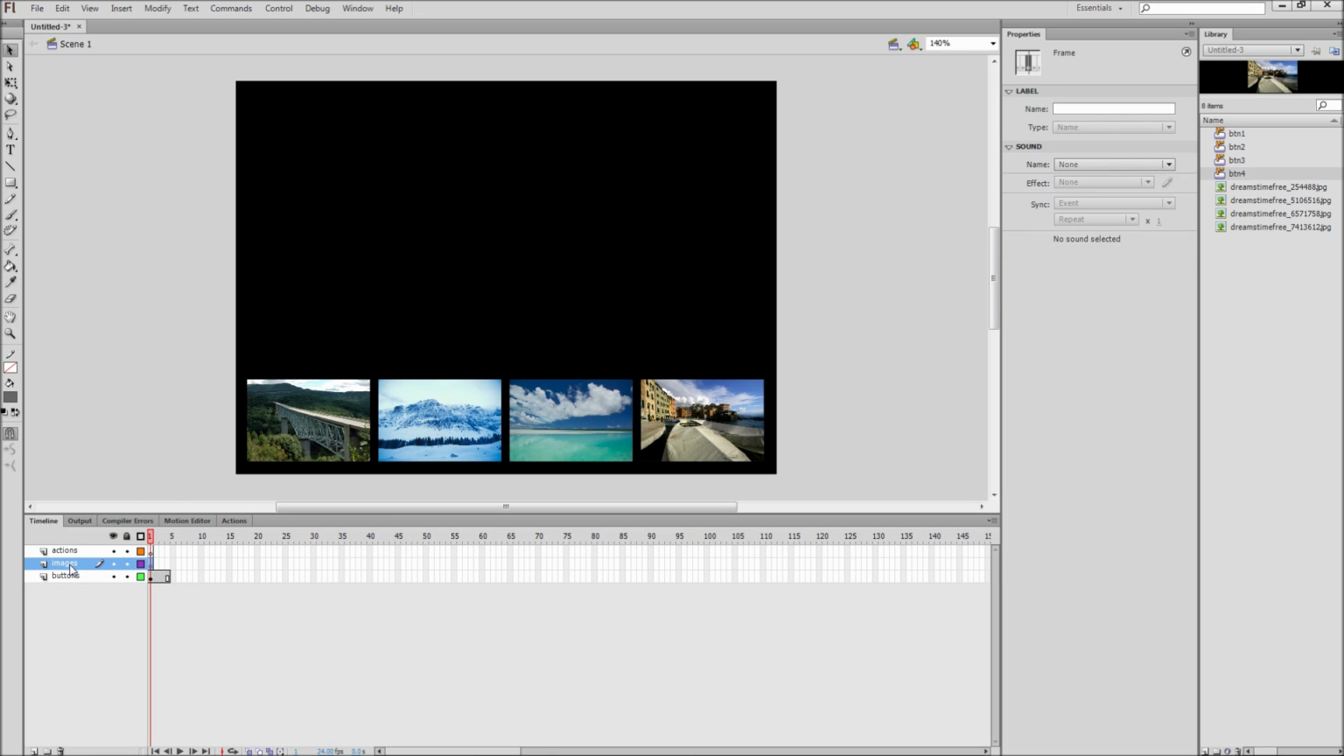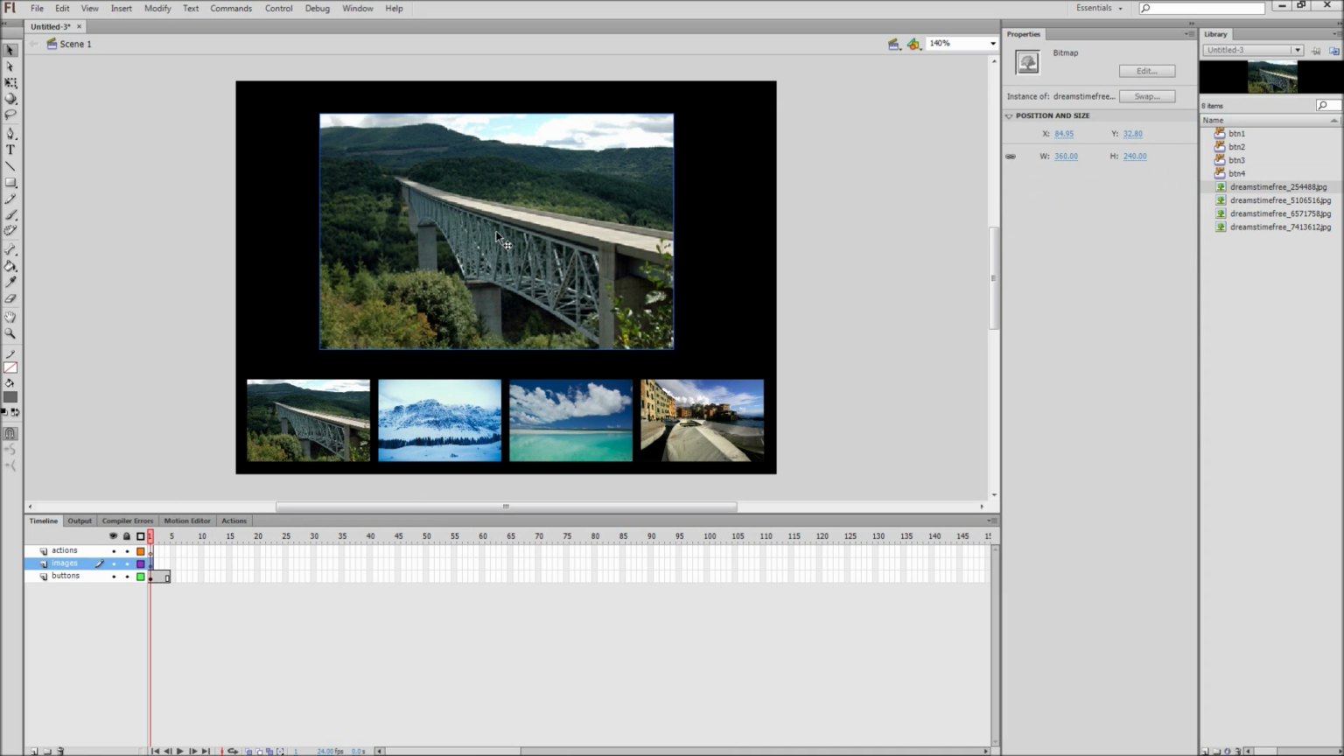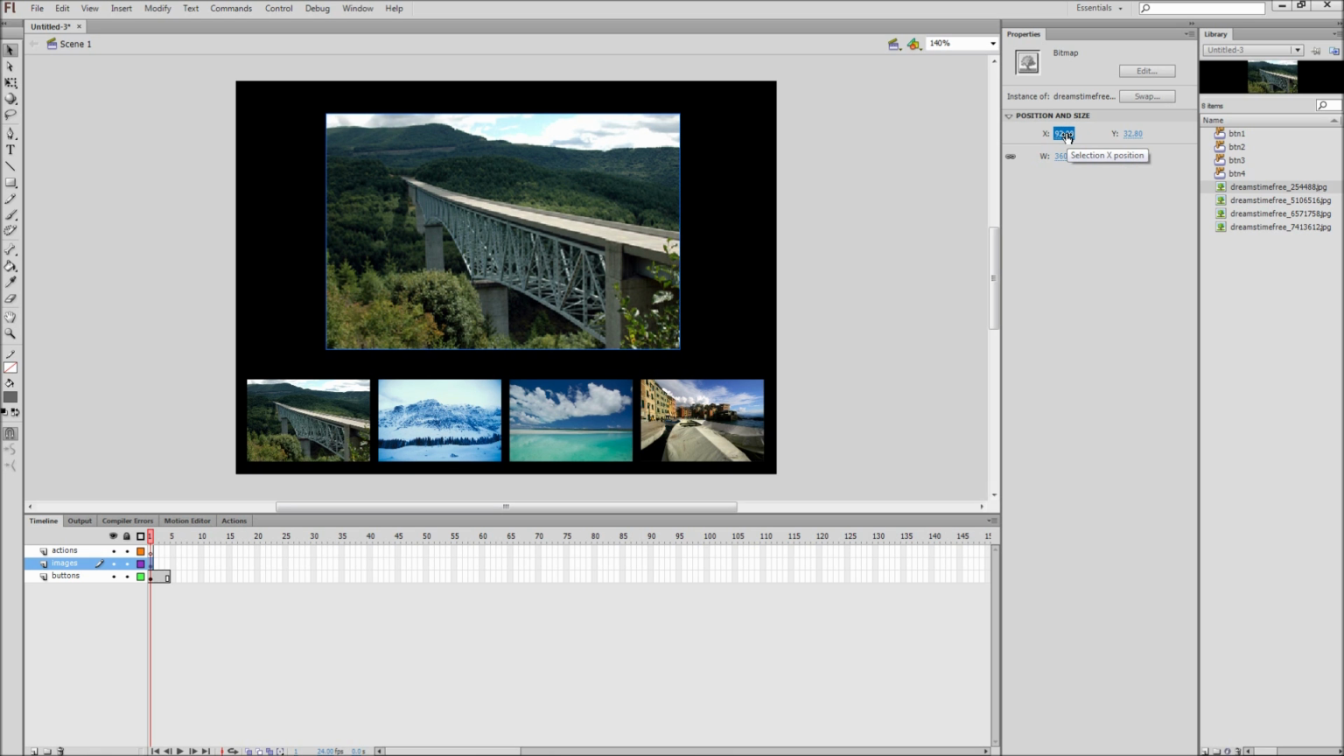Make sure to click on your images layer and then drag out your first image onto the first frame. Scale this image to 360 pixels by 240 and position it above your thumbnails. Make note of the position coordinates for the image, as this will need to be the same for the other large images. Mine is at an X of 92 and a Y of 32.